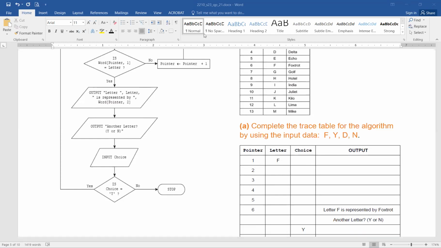So you can see for yourself, once I compare this with location 6, the value is F, and F and F is matching. So definitely, what will happen? The condition is now true. So it will move here, and it will be the output of this whole message.